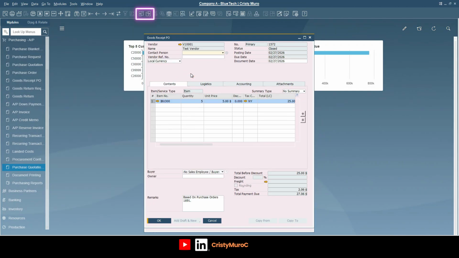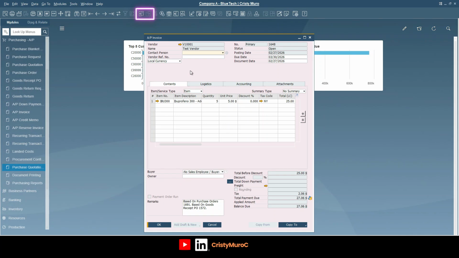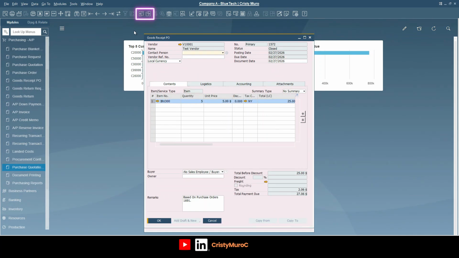I'm going to close it. And again, if I am in the goods PO, I have the target document that is the AP invoice. So I'm going to click on it, and now SAP will display the AP invoice. Now I'm going to close it to go back to the goods PO.